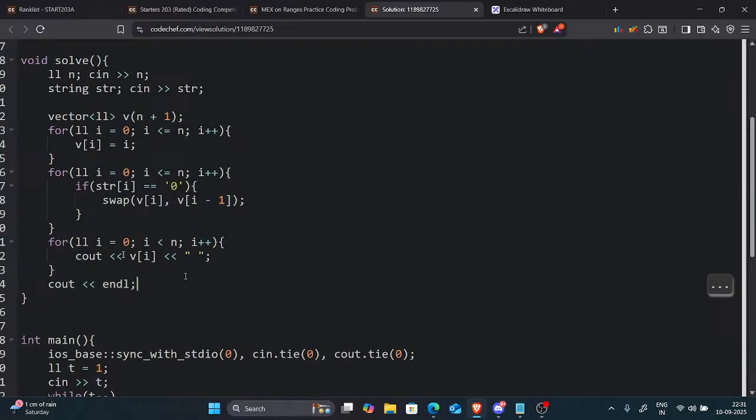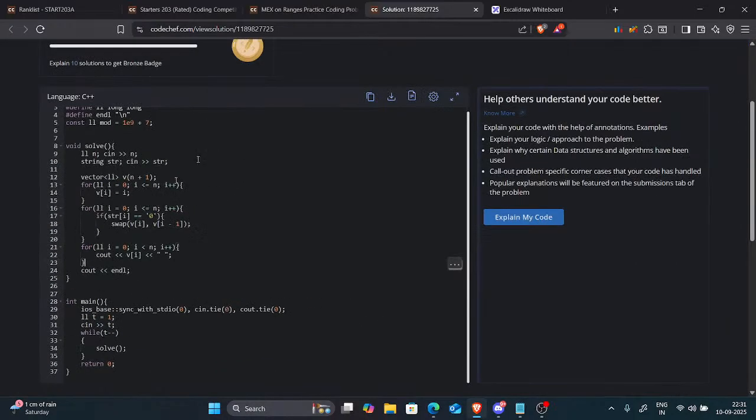This is my code for the same. Any doubts?